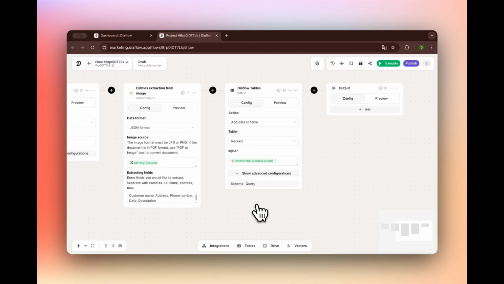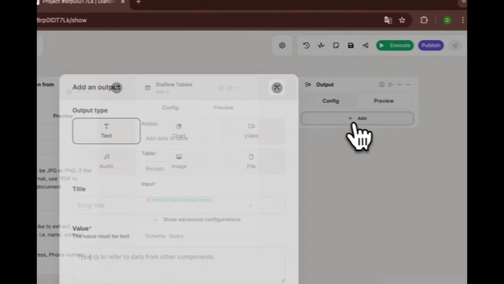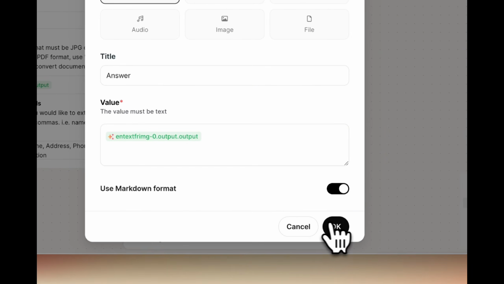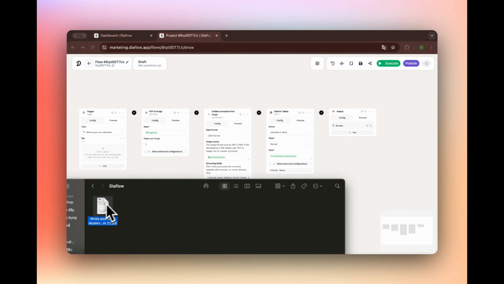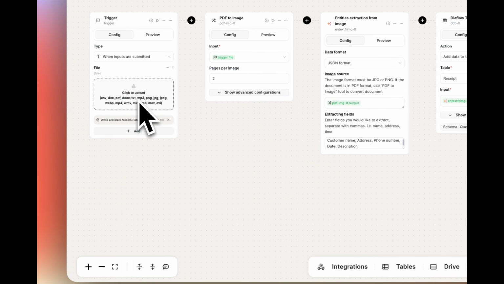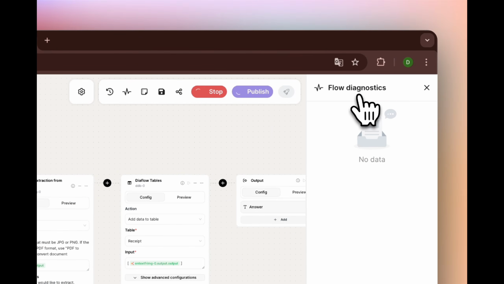Similarly, set the input. The output will return text, value from the nearest node. Now I'll test it with an image. Here's my receipt. Upload it here and execute. Now just wait for the result.